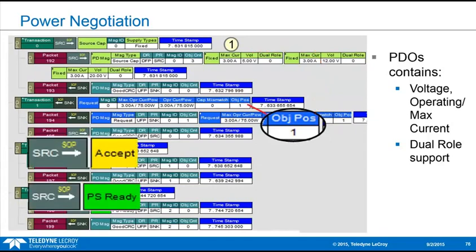The source can optionally accept the request. He can also issue reject or wait if he's not prepared to support the request right now. After accept, the source sends PS ready once his Vbus is activated and he's ready with the requested voltage. It's not an explicit contract until the PS ready is acknowledged with a good CRC, which we see at the bottom of this screen.